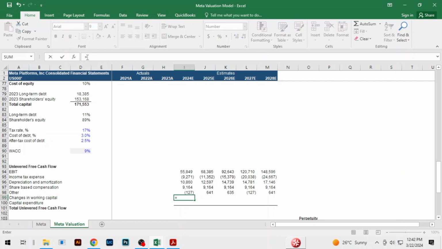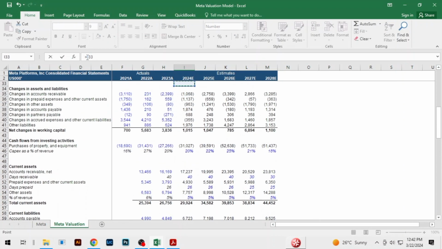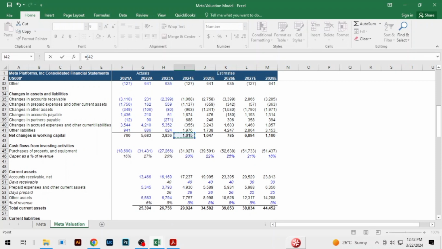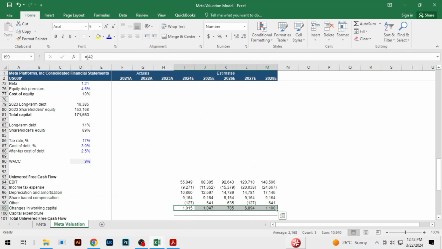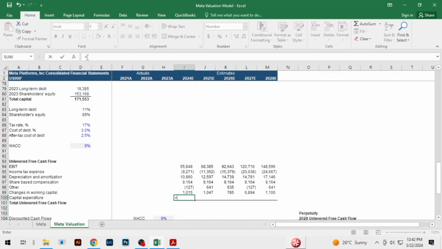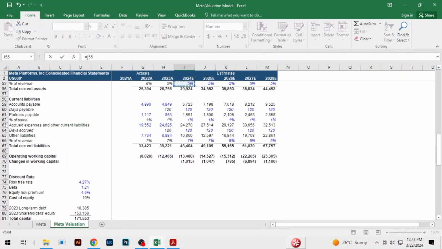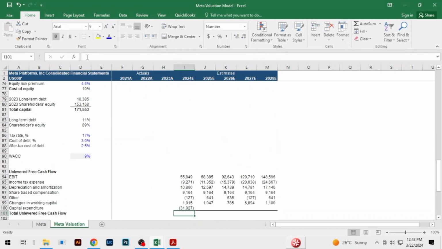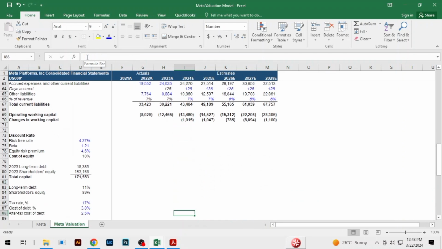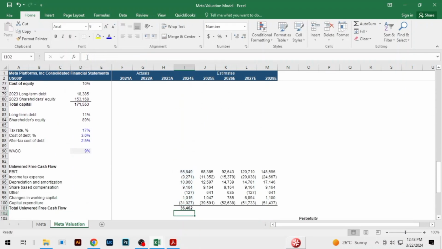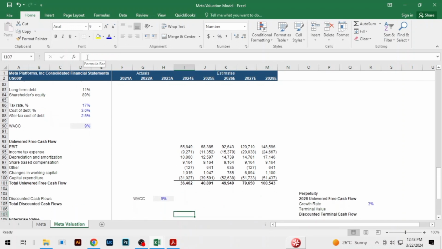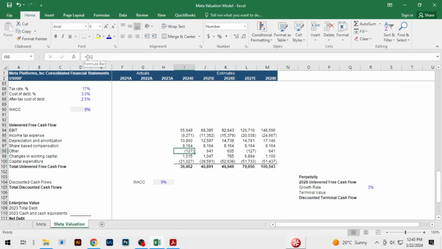And then we've got the changes in working capital. So here we are just going to link this change, and then we are also going to link capex. So obviously we have capex here. So I think then we can sum that up. Perfect. So now we have summed that up, and changes in working capital, we've linked it through.